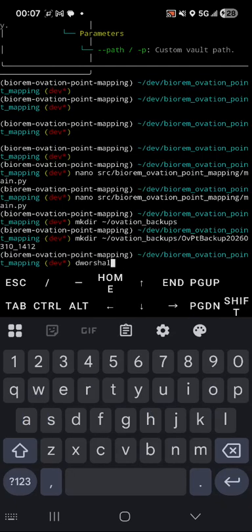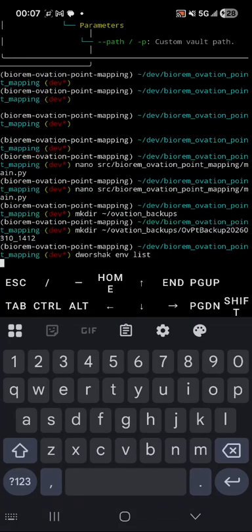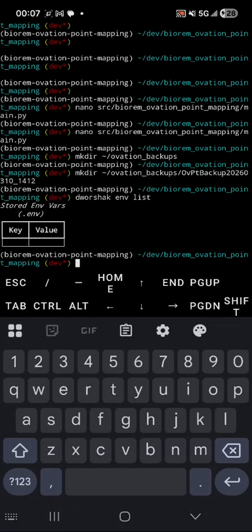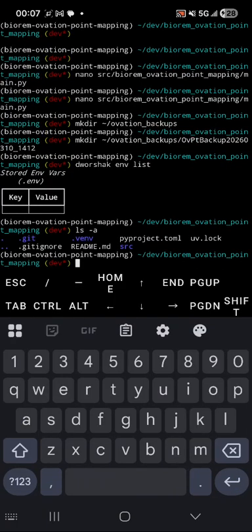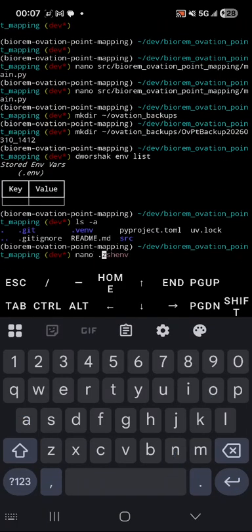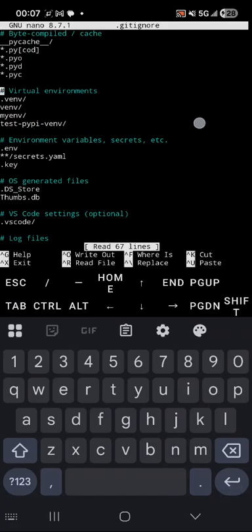check this out. So I could say Dworshak env list. It's going to say, hey, there's nothing there. There is not an env file here. Also, let's go ahead and check our git ignore. Yep, sick. Okay, cool. So it'll block it.